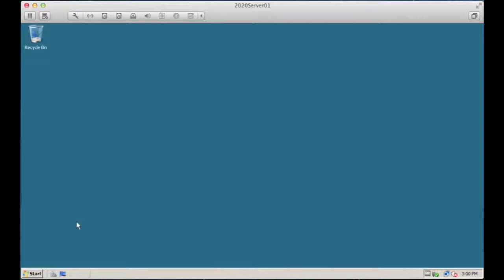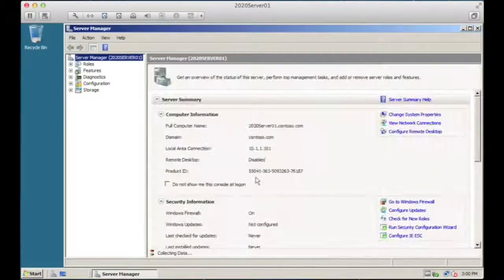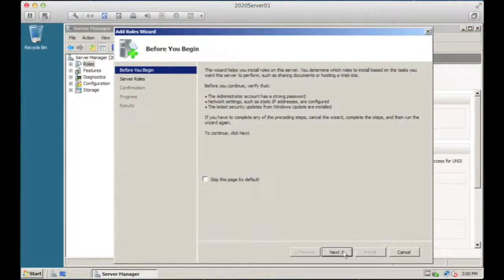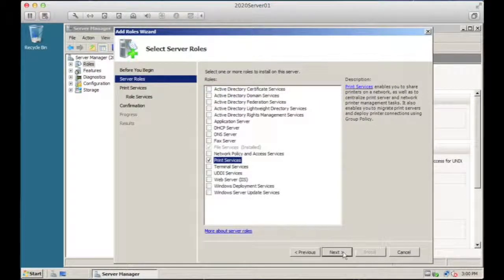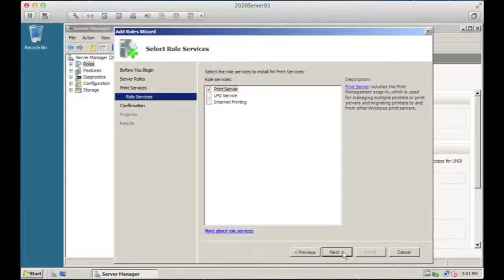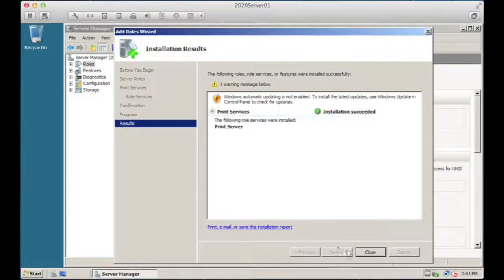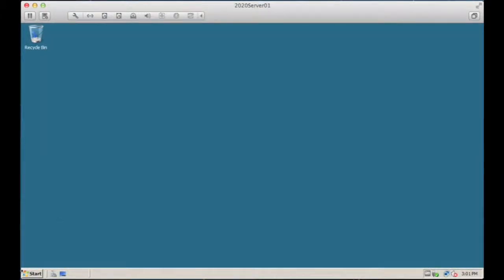So the first thing we have to do before we can begin to configure the print settings is to install the printer role. We go to the Server Manager, click Roles, and click Add Roles, and it brings up the Add Roles Wizard. And make sure we install the print services. Click next and next, and then Print Server is what we want, and as you can see that was already checked. We click next and install, and we go close as soon as it's finished. And we close out of that.